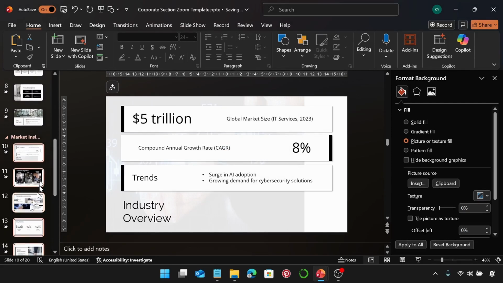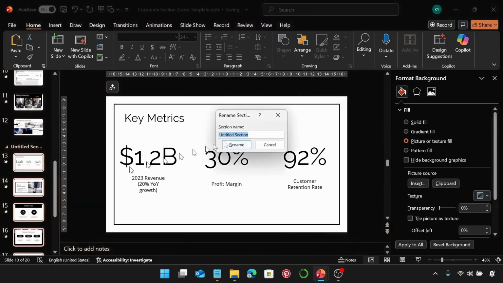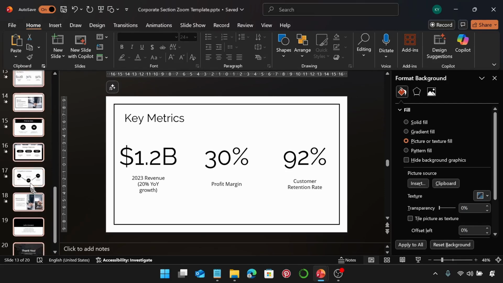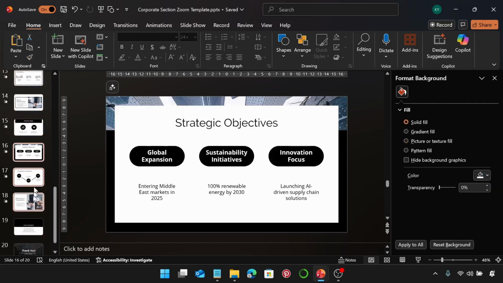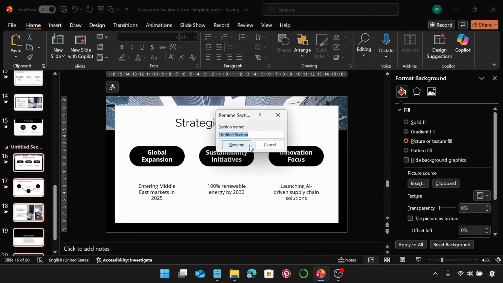Next is going to be 13 to 15, add section. This is going to be financial performance. I'm going to rename that. Then 16 to 18, add section, and this is going to be future plans.